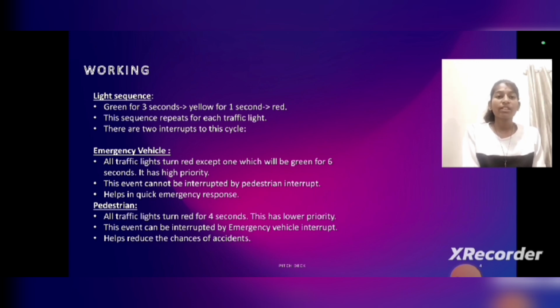First one is the emergency vehicle. If any emergency vehicle is coming in that route and we press the emergency button, all the traffic lights turn red except one, which will be green for 6 seconds. It has higher priority than the pedestrian event, which is the next topic of our project. This event cannot be interrupted by the pedestrian interrupt, which helps in quick emergency response.